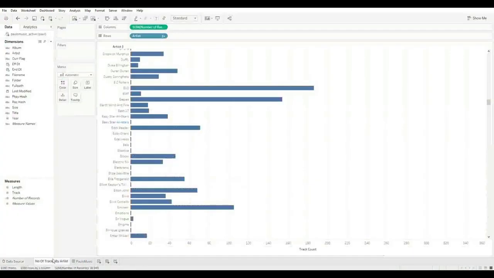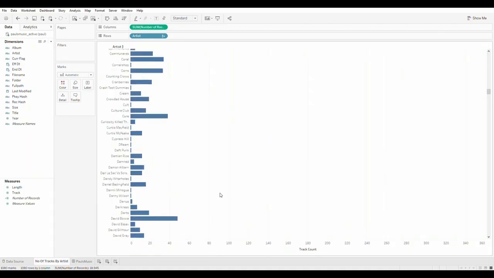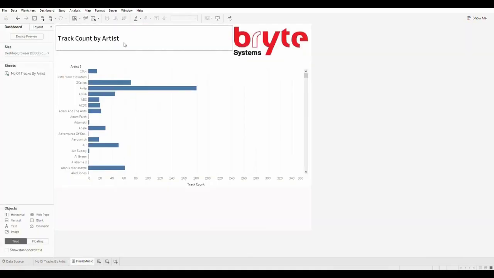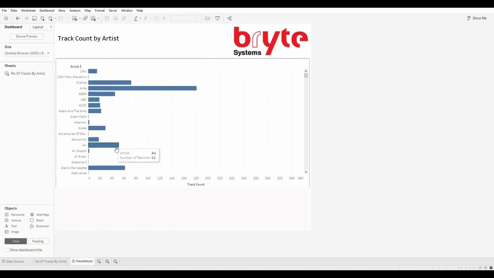I've created a very quick graph showing which music I like the most, some of it credible, some of it not so credible. And then finally I've created a very quick dashboard, basically with that information in there.